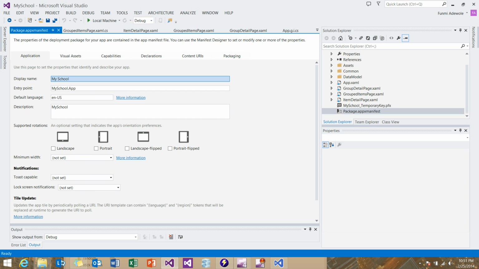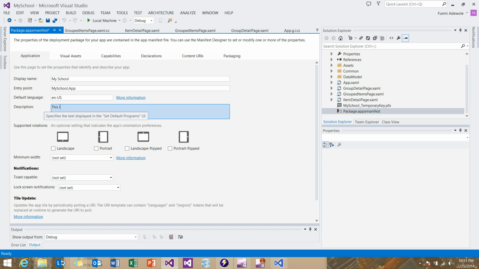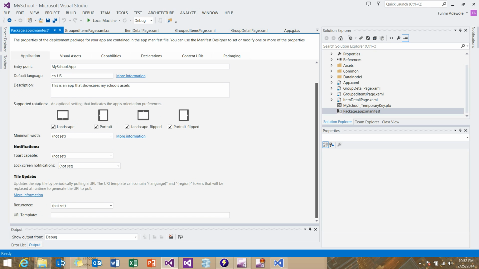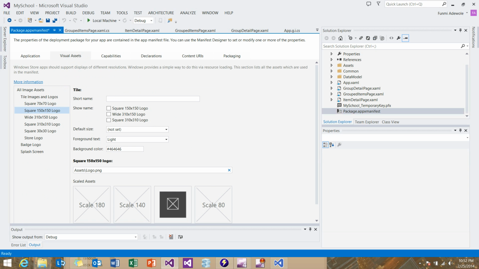So display name, I want it to look like this in the store. Description, so this is an app that showcases my school's assets. I don't know, I'm just writing anything. This indicates the app's orientation preferences. I want it landscape, I want it portrait, landscape flipped, portrait flipped. Minimum width is not set, we can leave that. Lock screen notifications, we don't have any because it's a read-only app. Obviously you can change these as you like.